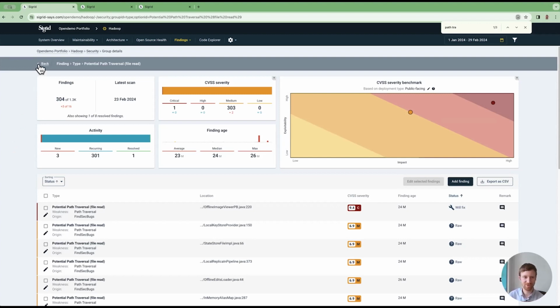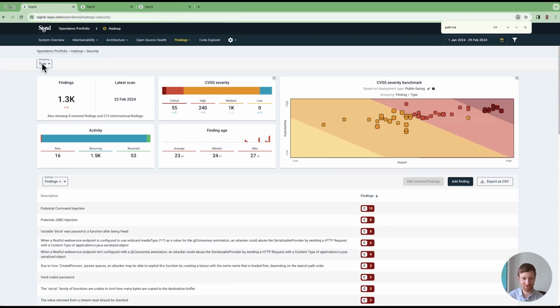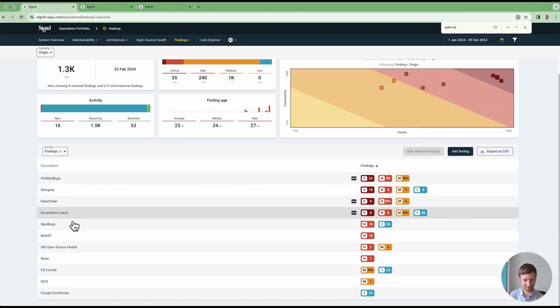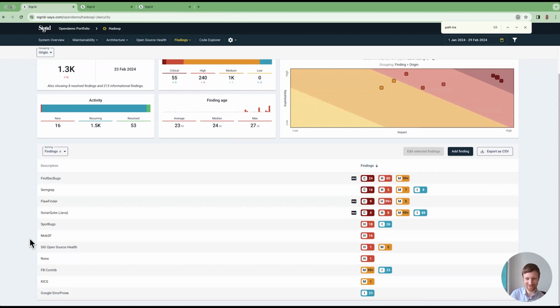I think at this point it's good to know that Sigrid security is backed by a lot of different security analysis tools. So for example, for this system Hadoop, there are 10 different security analysis tools that contribute to security findings. And what we as SIG do is curate the findings from these tools, so that what we call useless findings that just contribute to noise don't appear, and they are deduplicated.